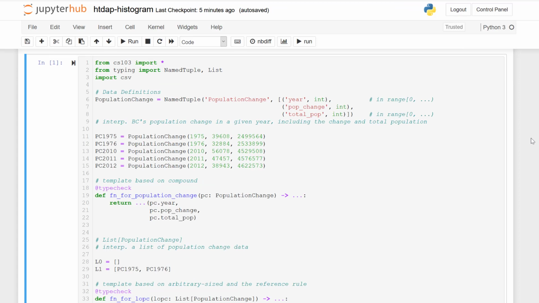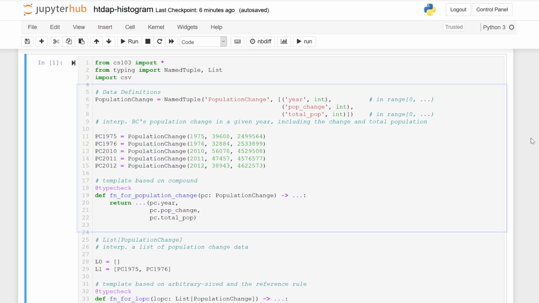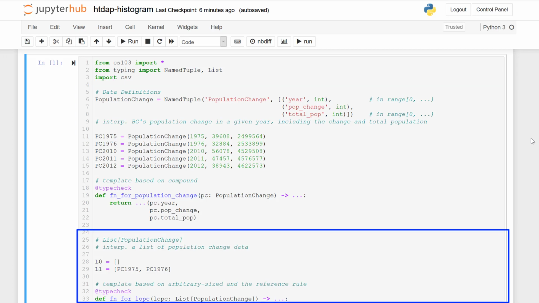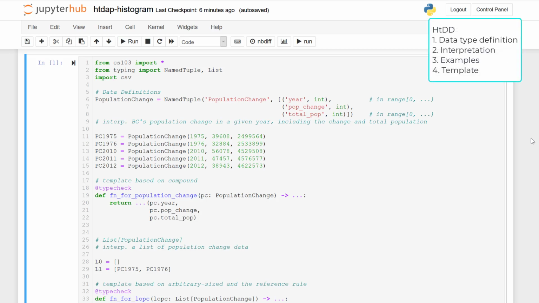The data definitions that we built in the previous example do not include the total natural population increase, so we need to update them. As a quick reminder of what we're starting with, we have a compound to store a year's population change and a list of these population changes. We need to update the population change compound to include the total natural population, and we'll work systematically through the steps of the How to Design Data Definitions recipe to make this change.